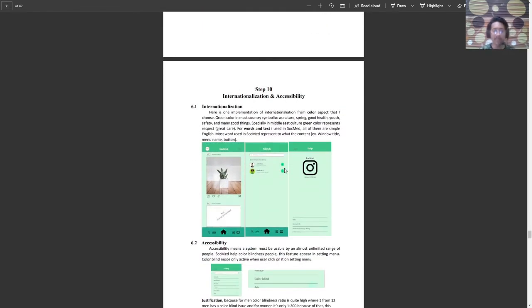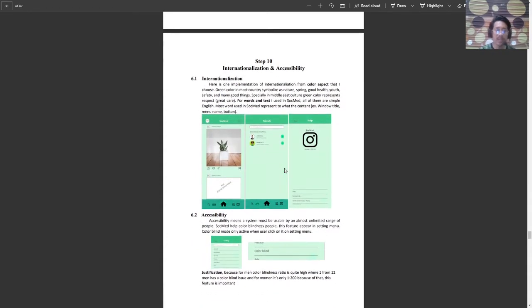Okay, move to step 10, which is internationalization and accessibility. Internationalization makes our app, our design, usable internationally. I mean, everyone can use our app, our design, our product. It's the same with accessibility, where any kind of user, with no limit, can use our product.